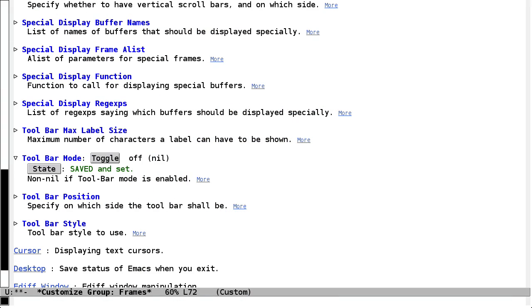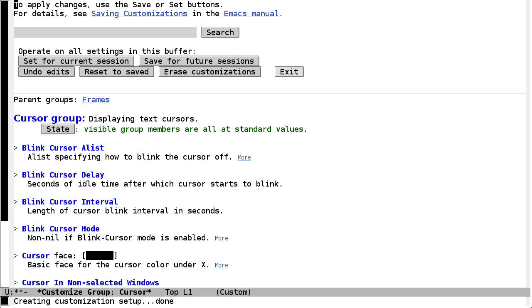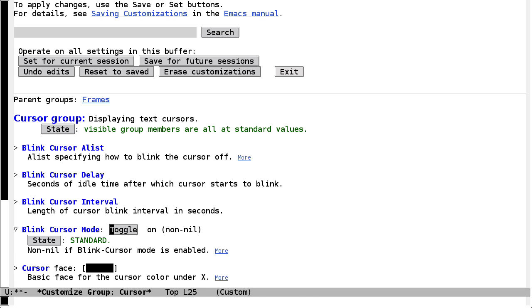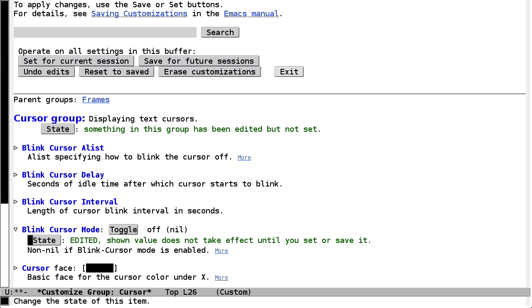There's one more change I want to make before going on to changing the font, and that is changing the cursor blink. It's really distracting for me for some reason. So I'll just go down and change blink-cursor-mode to off.